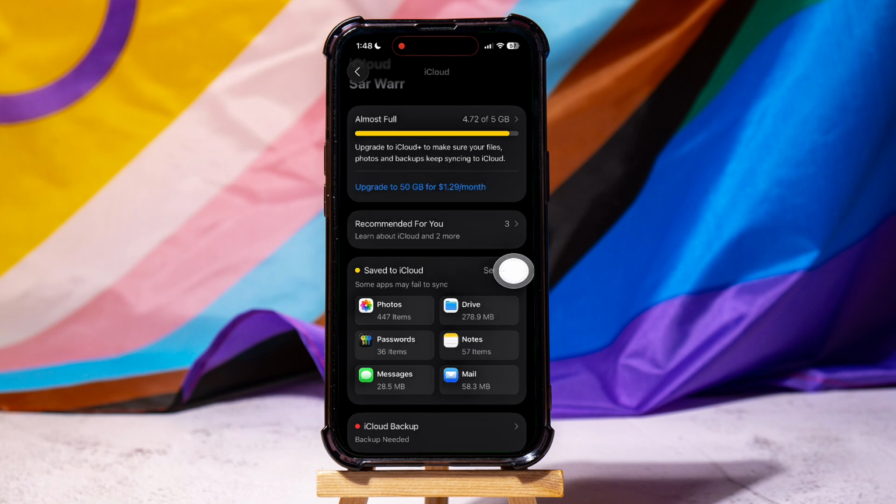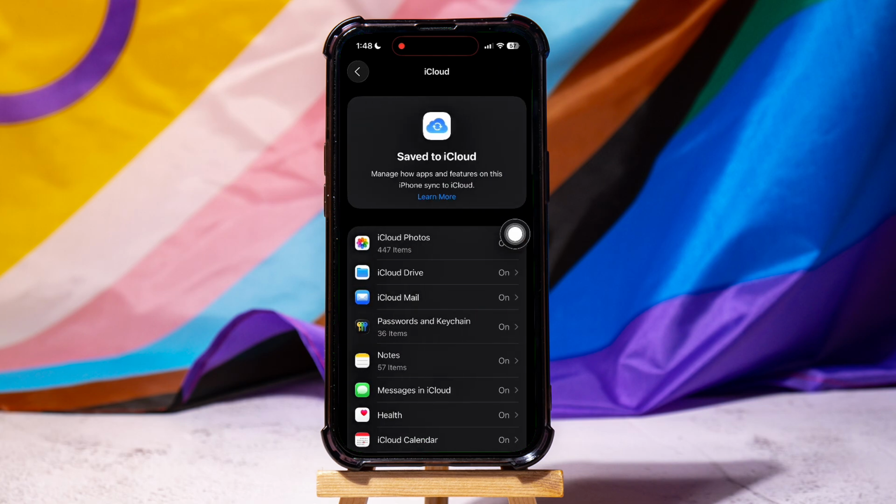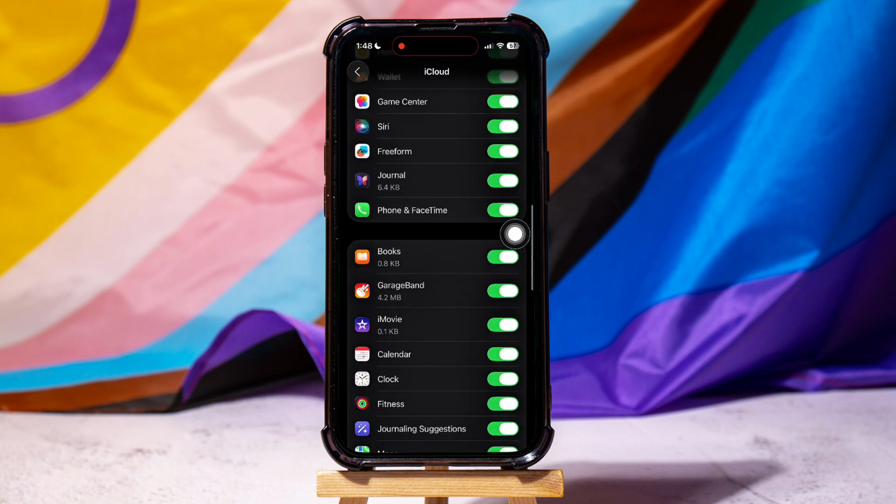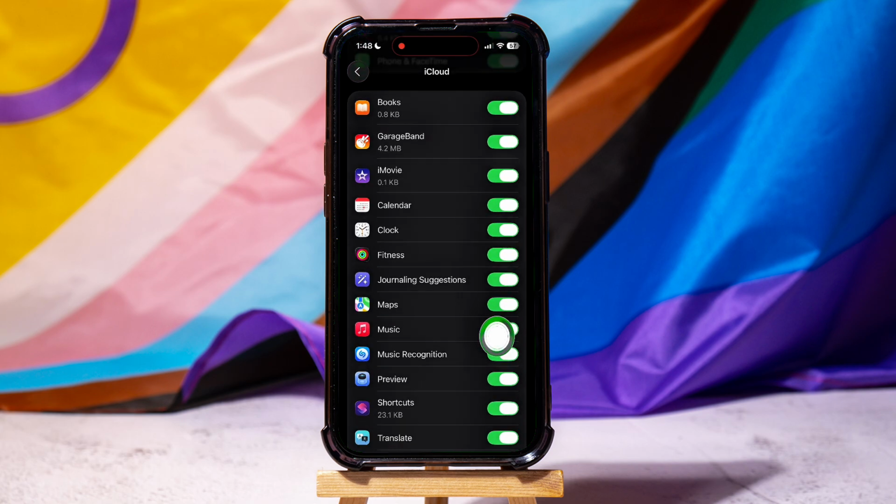Scroll down and tap on See All beside Save to iCloud. From here, scroll down and turn on the music switch as shown. Following these steps, you can easily restore Apple Music on iPhone.